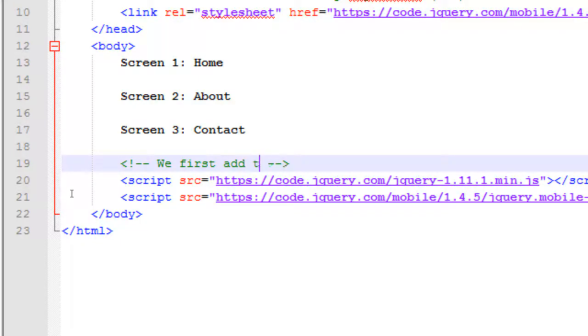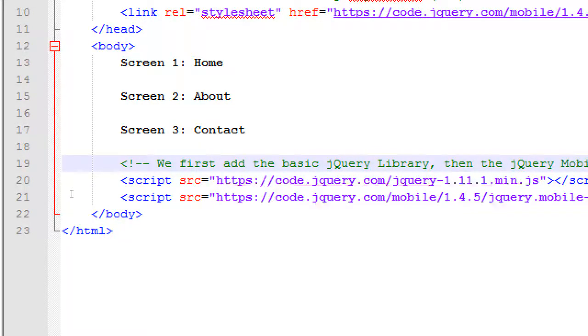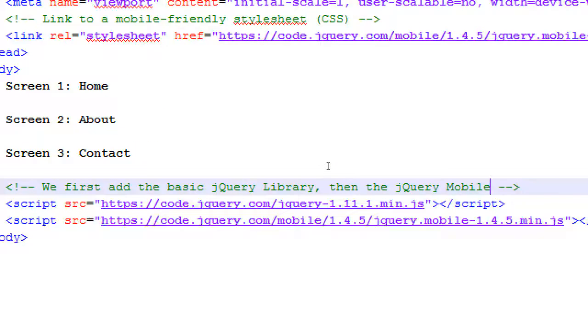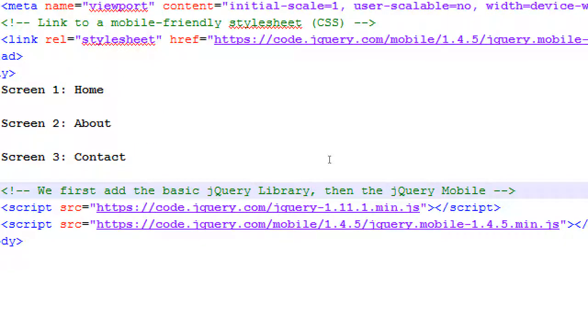We first add the basic jQuery library. Then the jQuery mobile library. In that order. If we put the jQuery mobile code first, then the jQuery code, it probably won't work. Because, again, this all gets loaded into memory. Load our code from here to here, put this into the memory, then load this code. And this code might be referring to this code, so if it was backwards, it might not work. So the order does matter.